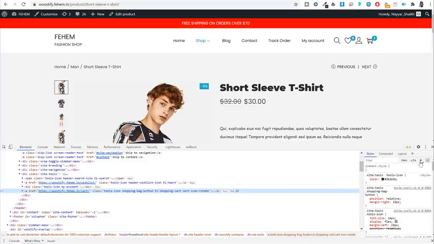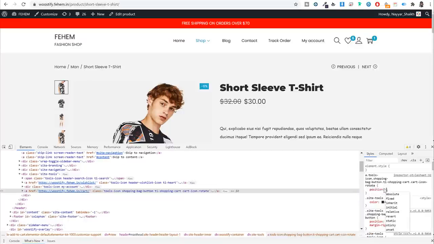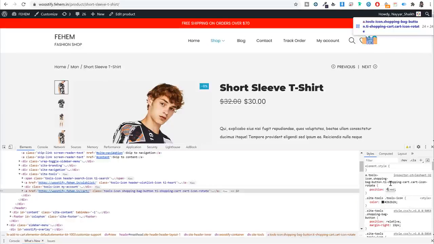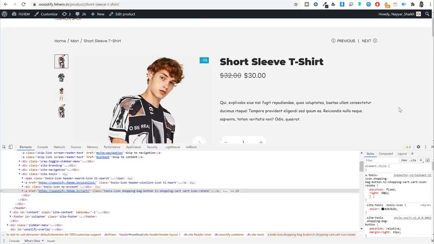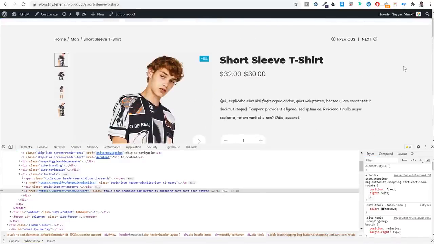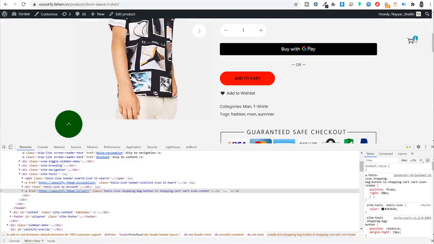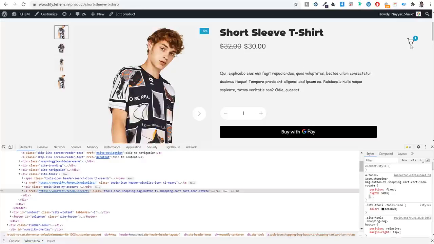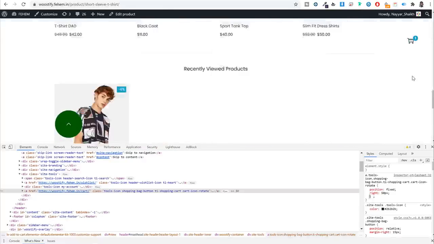At the right hand side, we'll click on this plus button. We'll make the position, or maybe not this cart. Okay, let's see the cart icon. Change the position to fixed and let's make it right 50 pixels. Okay, now as you can see, if I scroll down, you can see the cart icon at the right hand side, 50 pixels. Okay, this is how it looks.